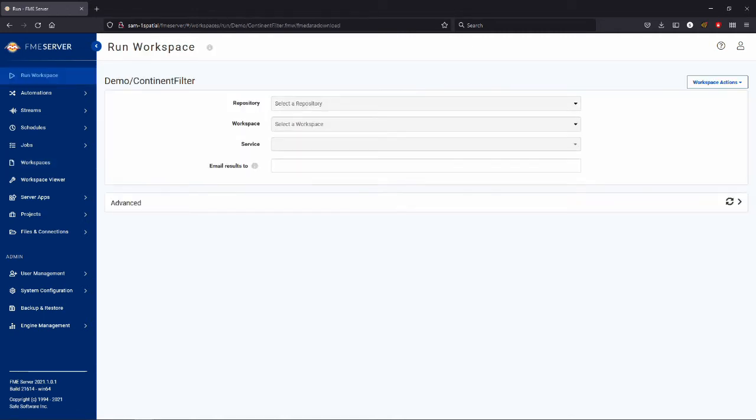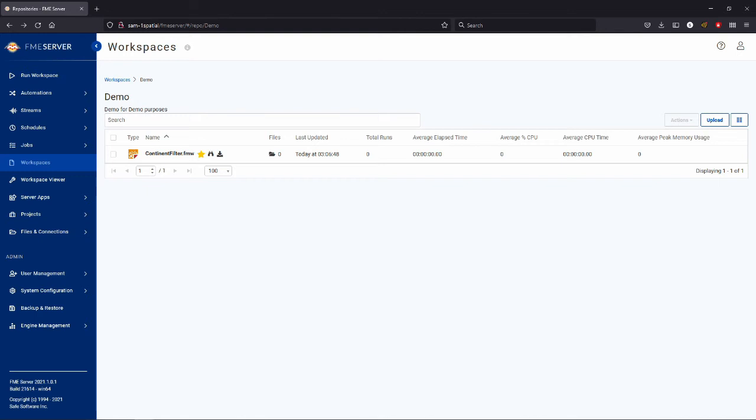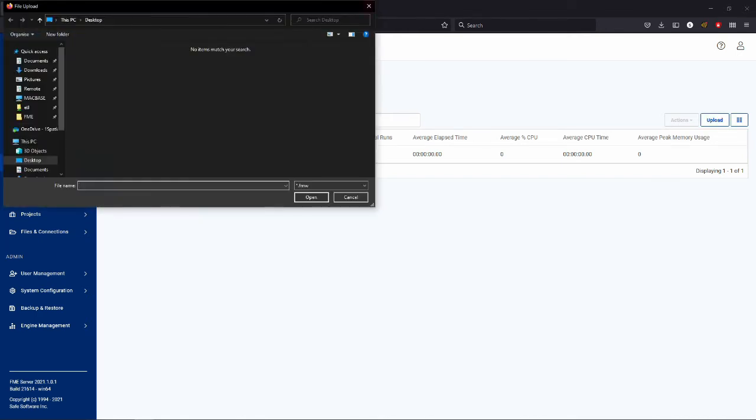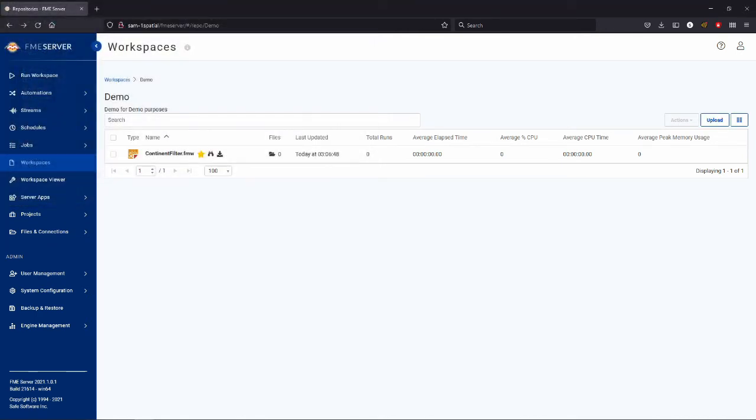We can go directly to running it, which we'll get to. We can upload to this repository from here as well. There's plenty of things that we can do. But the main point of this is that we've successfully created a repository and uploaded a workbench for this FME Server instance to use, and it was very straightforward. So with that in mind, I think we're going to go ahead to the next step, which is to run a workspace.